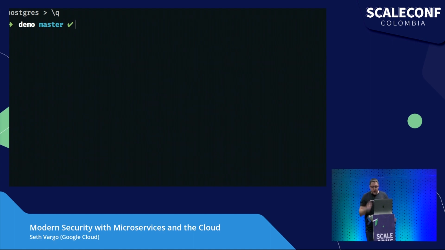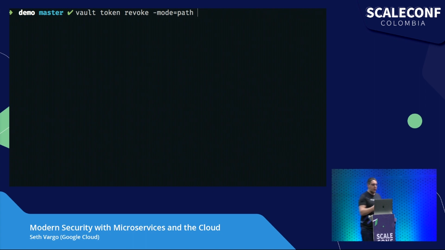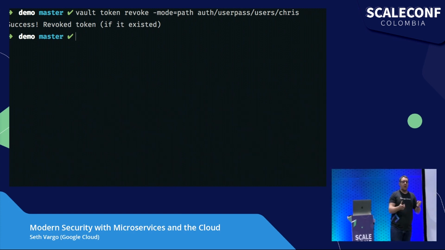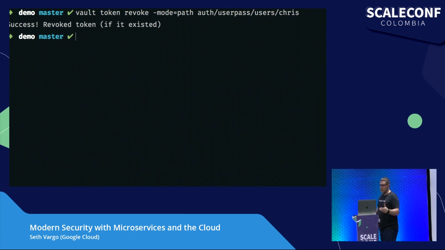With Vault, it's very easy to just revoke everything that Chris ever did. So I can come in here and say vault token revoke -mode=path. I'm going to revoke every authentication that Chris ever made, which is going to revoke every credential that he ever generated. So I'm going to say auth/userpass/users/chris. This will revoke the token, and then in the background, Vault will actually go and revoke every credential that Chris ever created, and that includes those database credentials.